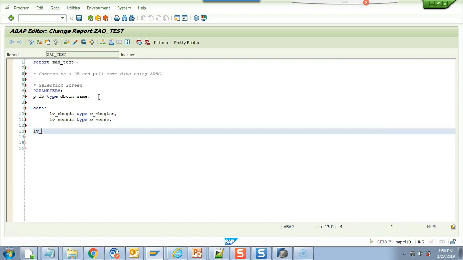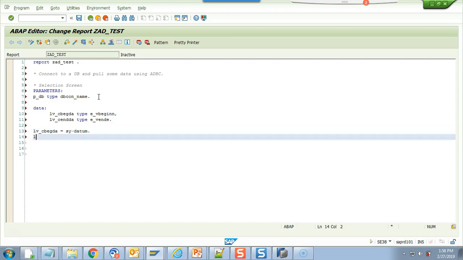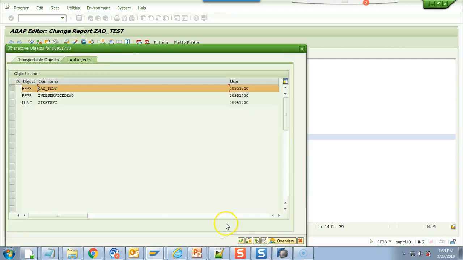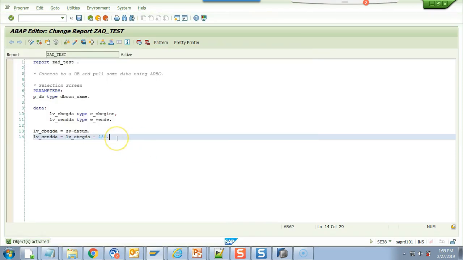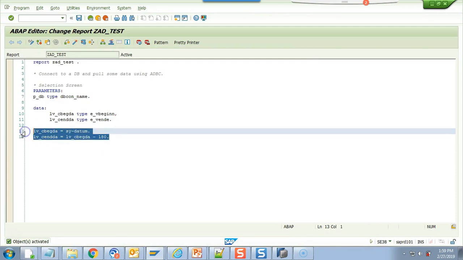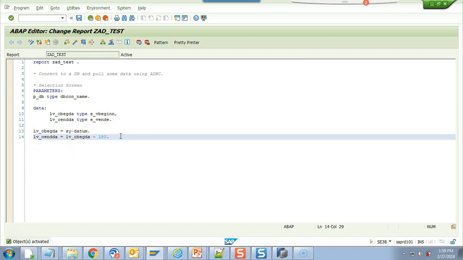So I'll assign some initial values. I'll say LV end day, and LV back day minus, say 6 months, 180 days. I'll just say 180 days. Okay, I'm just activating to see if something is missing here. Okay, it is correct up to now. Ideally, you should be using a function module like RP_CALC_DATE_IN_INTERVAL. There are some standard function modules with which we can do the minus and plus of months, days and years. But for simplicity, I'm just directly hard coding some values here.